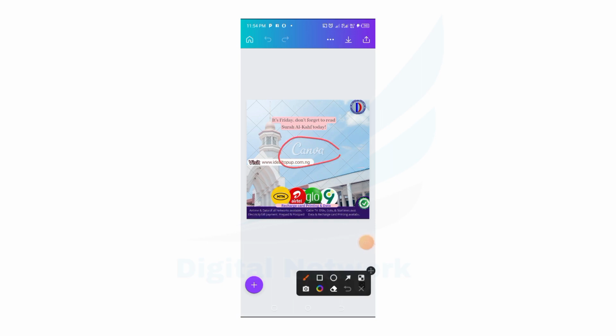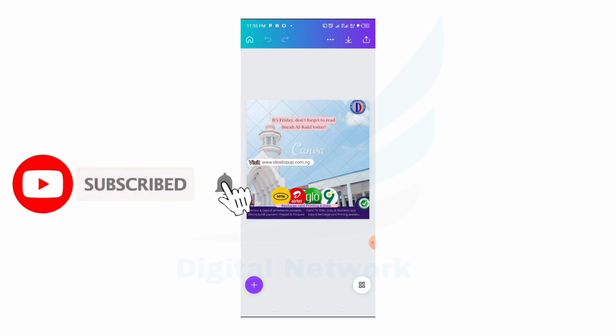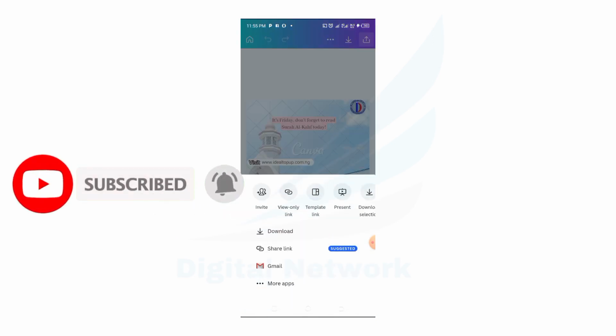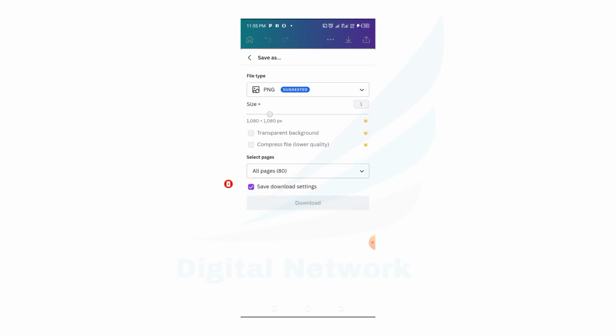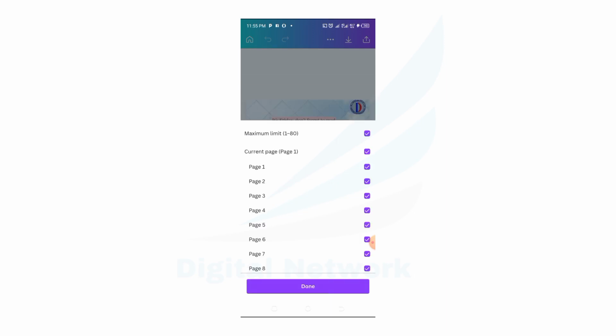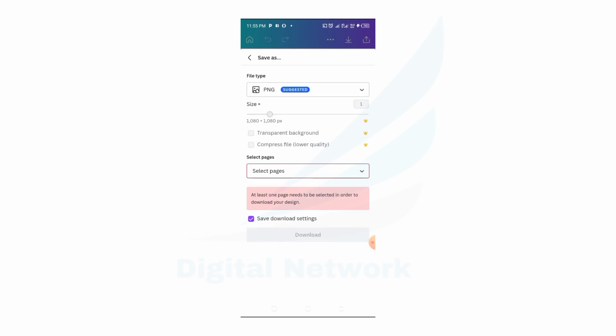This is what I'm trying to say. This is a design that I created some months ago. Now that they have downgraded my account to a free account, it is showing a Canva logo, which simply means that if I try to download this page now, it will show a Canva watermark on it. Let me try to download it so you'll understand what I'm trying to point out. Okay guys, please hold on while I try to download this design for an example.